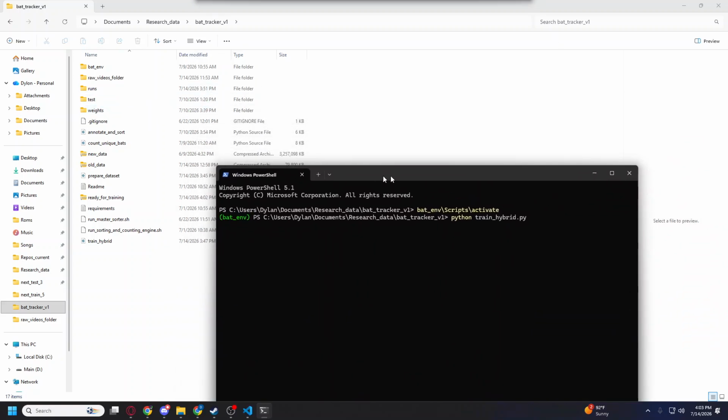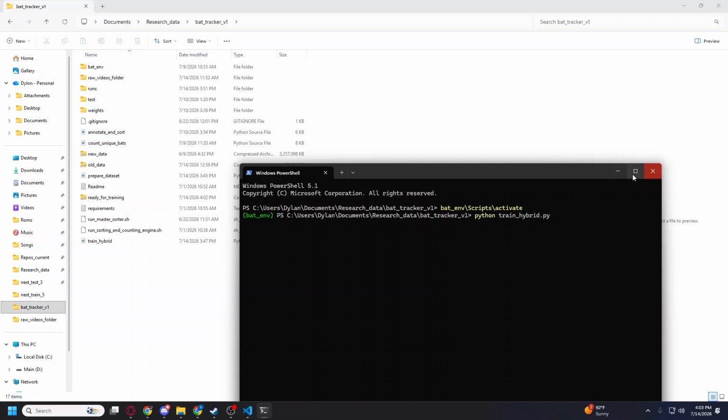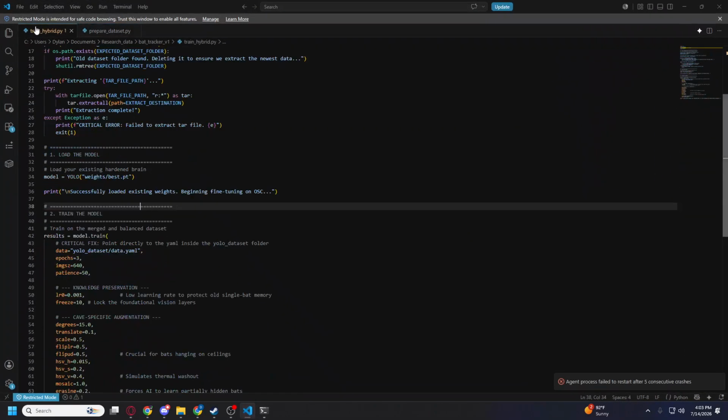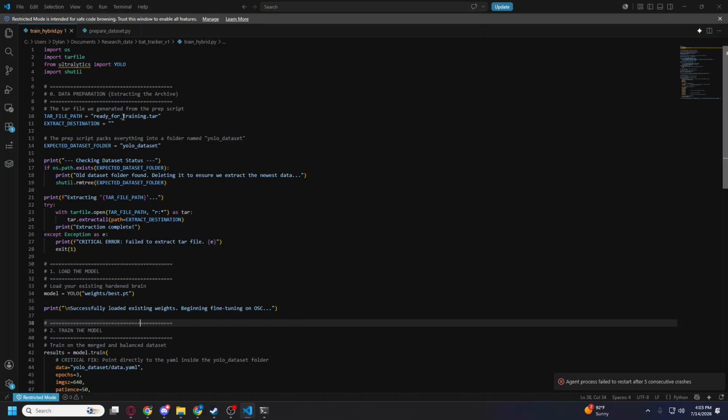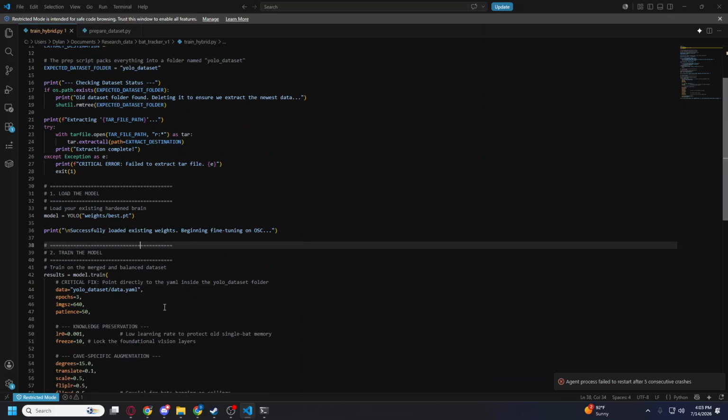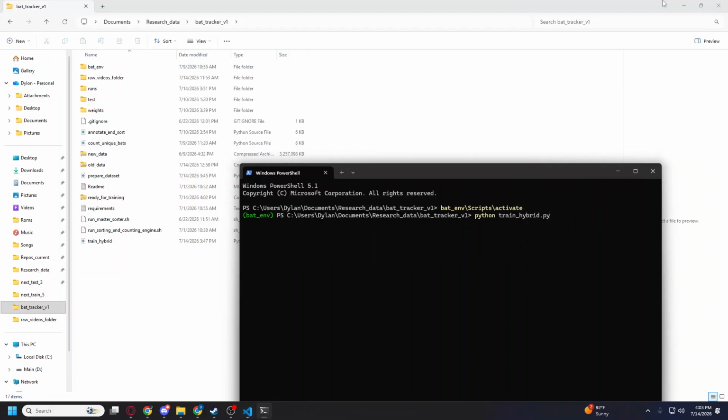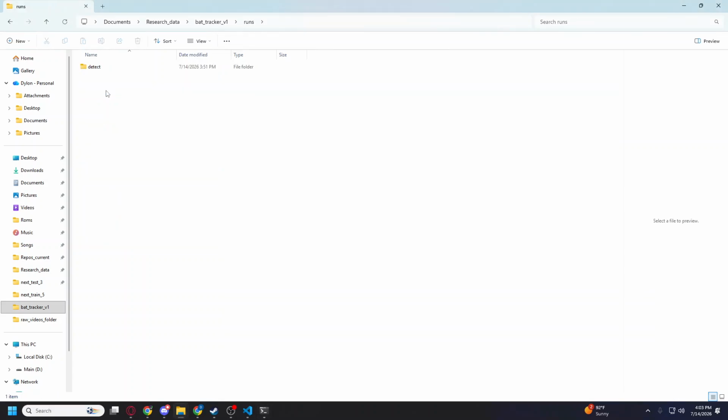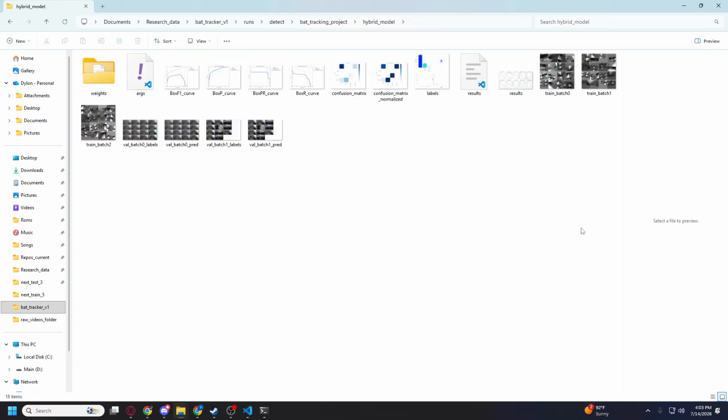So when it is done running, let me show you the file real quick. You're going to want to change this with whatever it's currently titled, and this already points to the weights, previous best weight, and it'll train that model. Once it's done, it will go to this runs folder, detect hybrid model. This is going to be all your info on it.